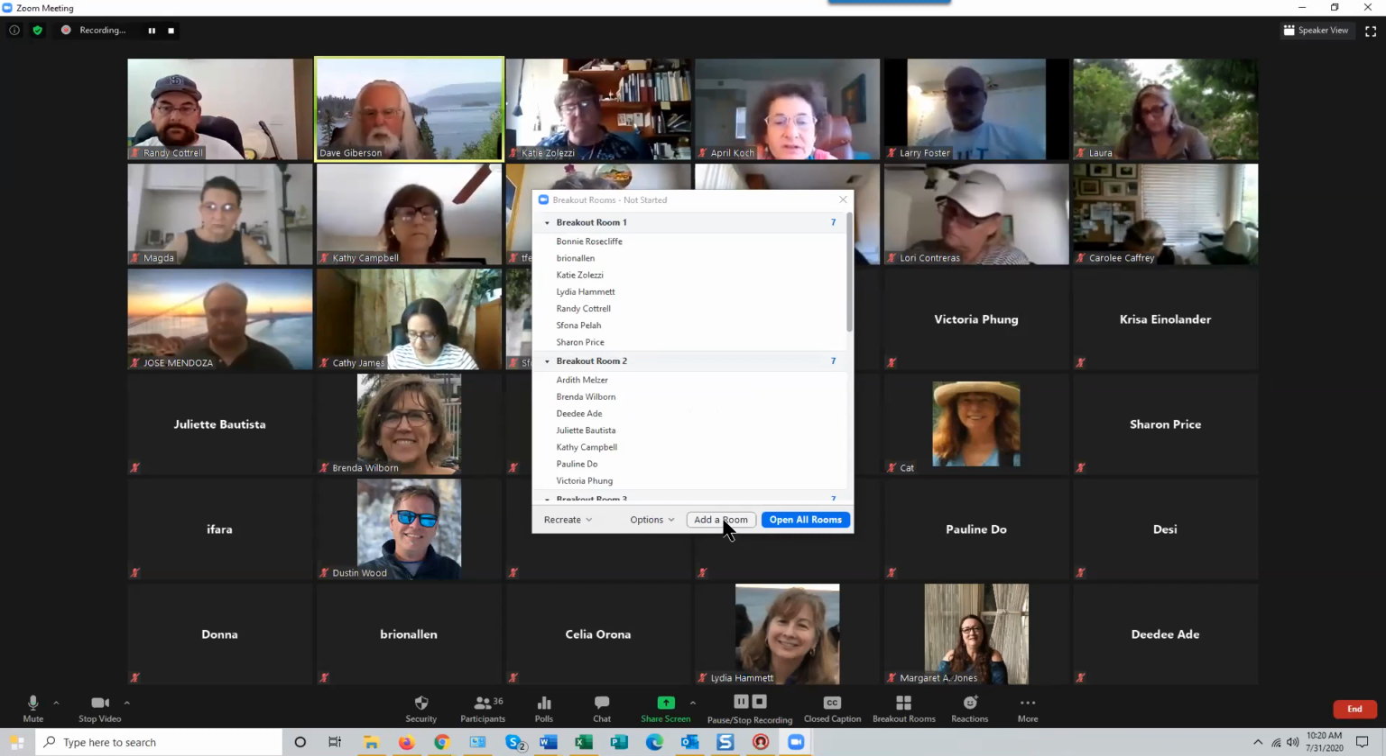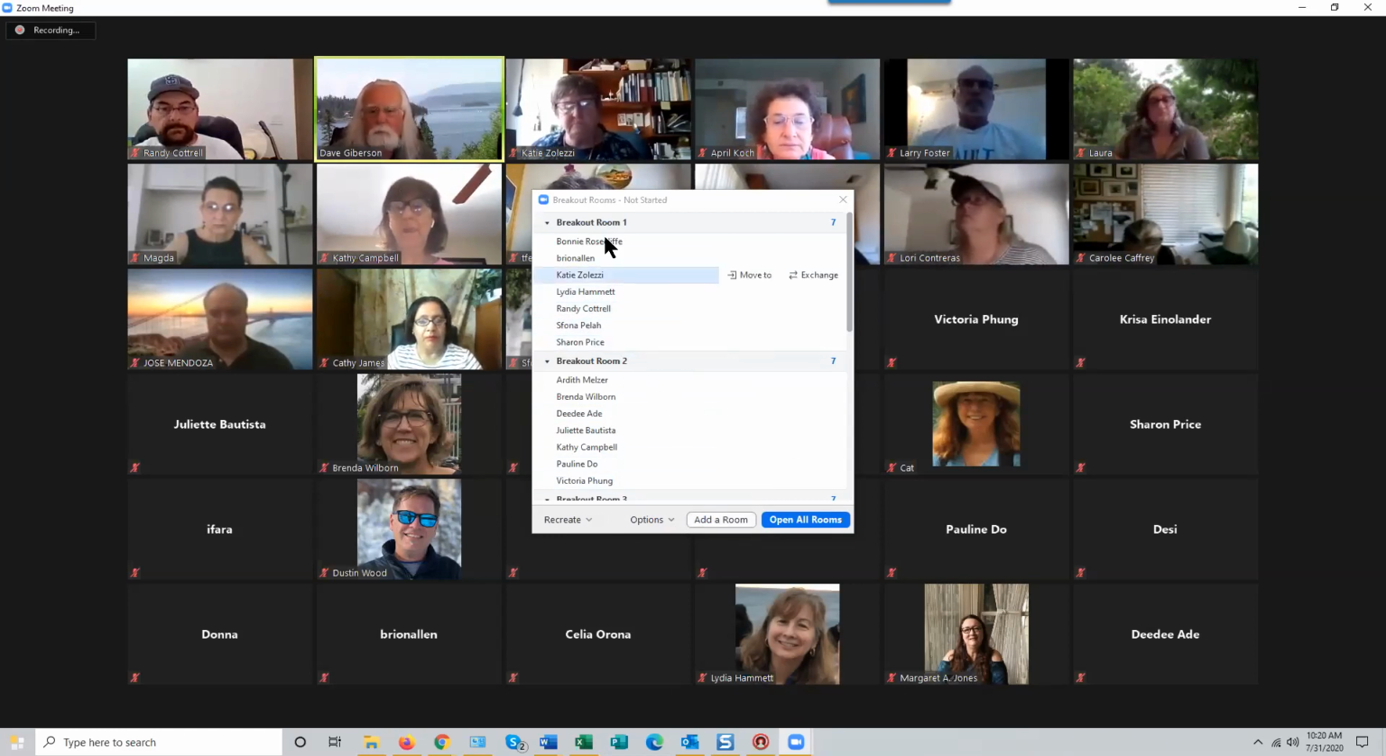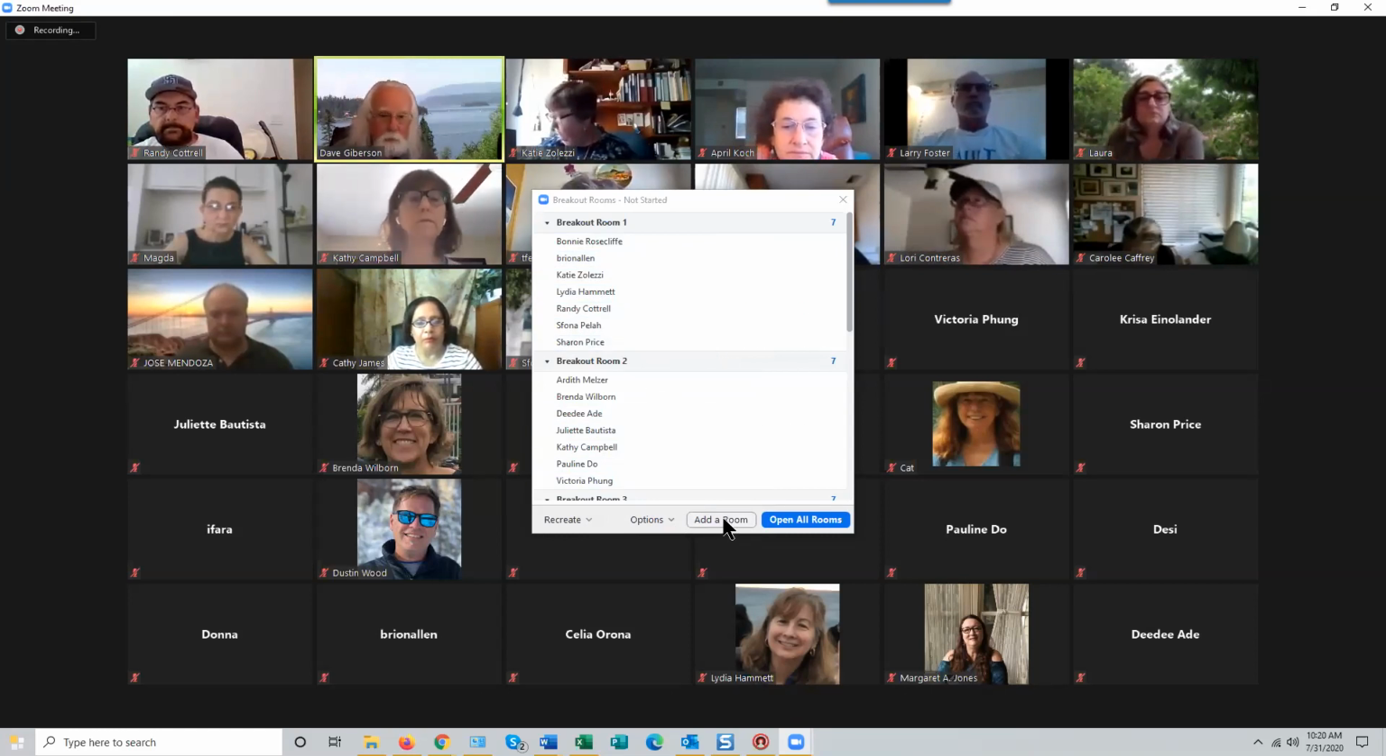rooms. If you are in the middle of a meeting and you decide you need another room in addition to the ones you've already created, you can always click add a room and get more. And when you're ready to use the breakout rooms, you just click open all rooms. Before I do that, let me describe a little bit about the things you'll be able to do in there.